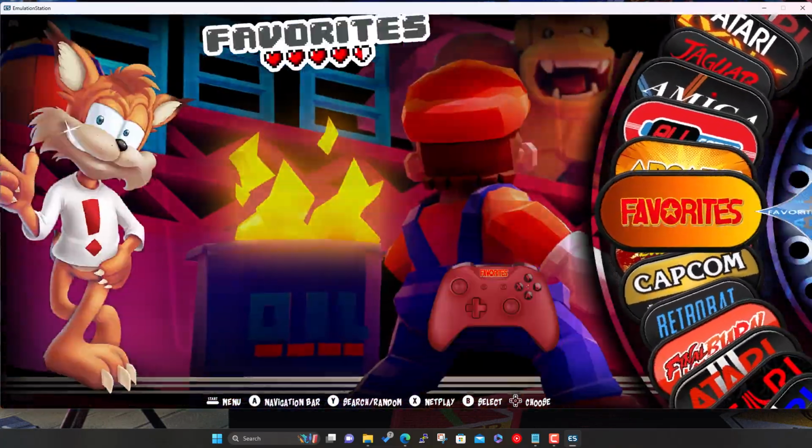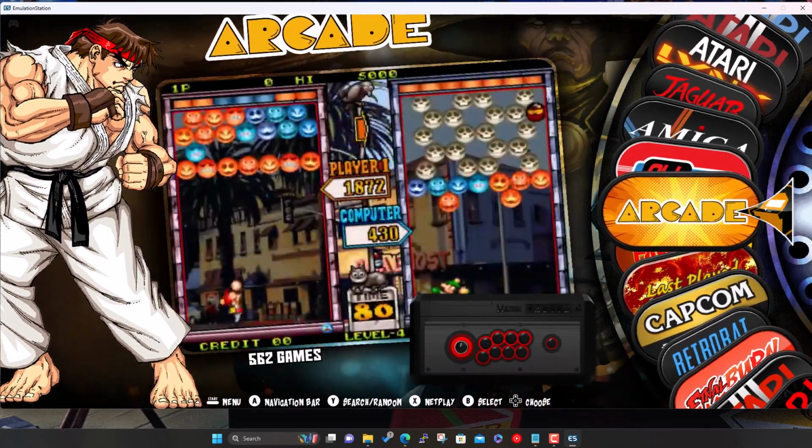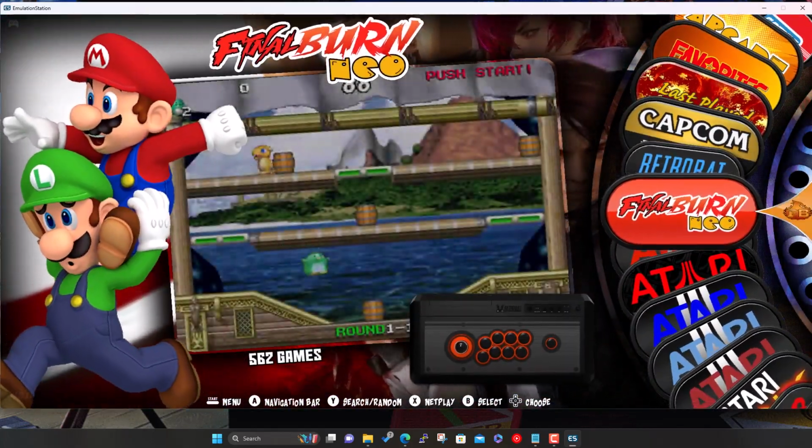So arcades there, basically it shows all the arcade games, which you can see is 562, and you look at Final Burn Neo and it's 562.